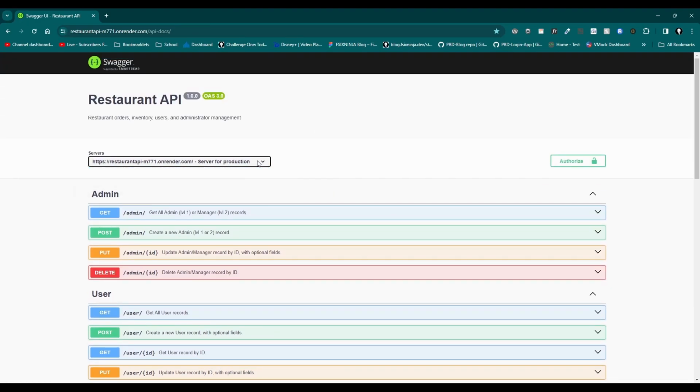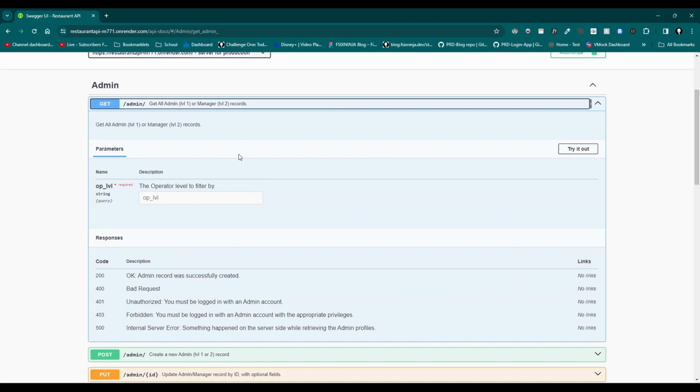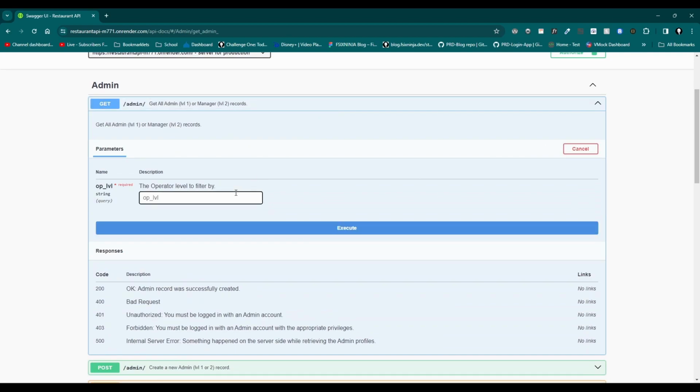If you need to check a server, you would select it here. If you're doing localhost testing, you do it this way. If you did it on the render, you do it through the browser. You do it here. I'm showing off the admin routes, so I'll just do admin level of 1.